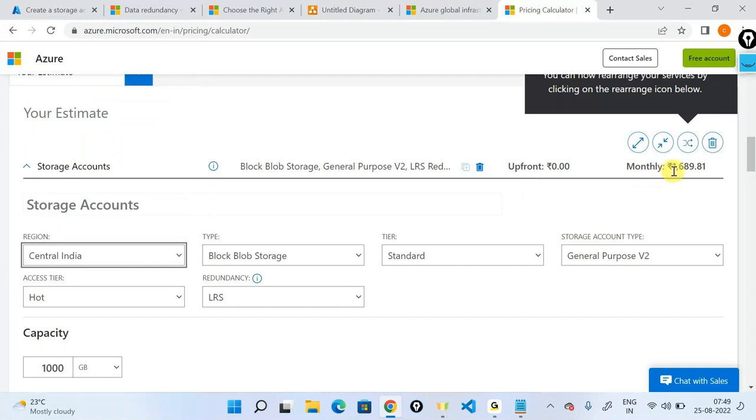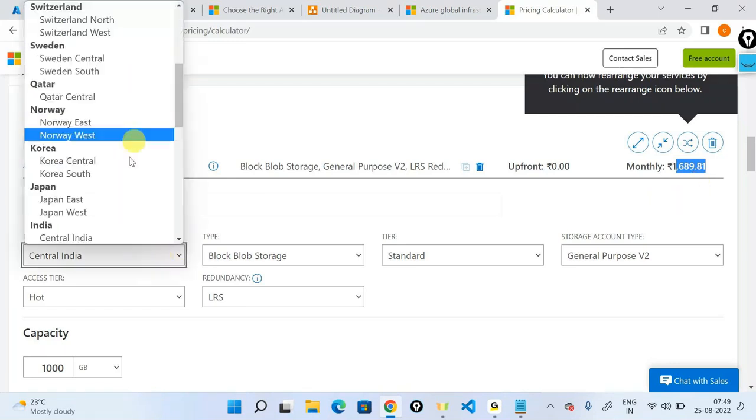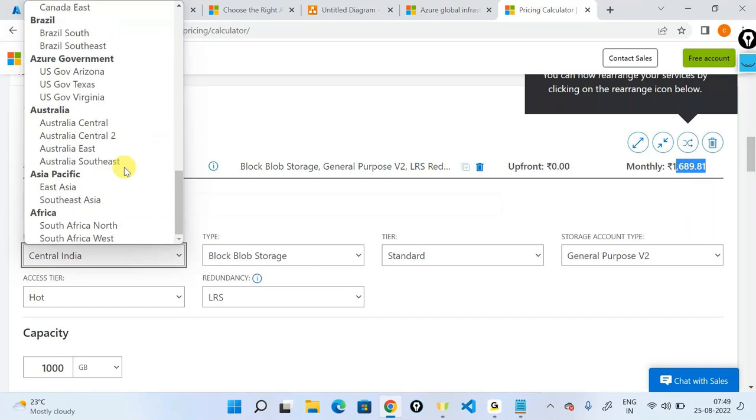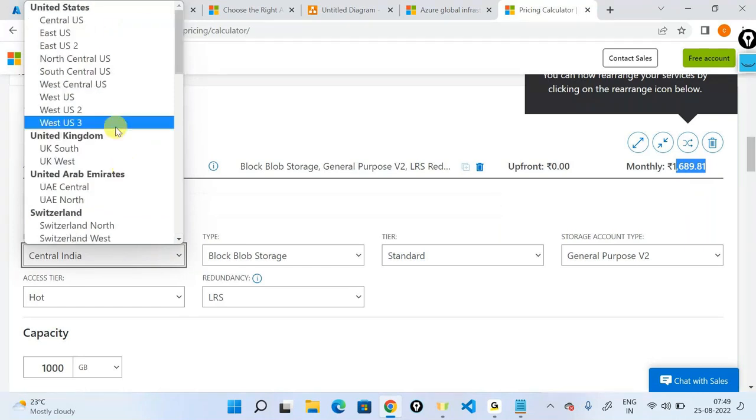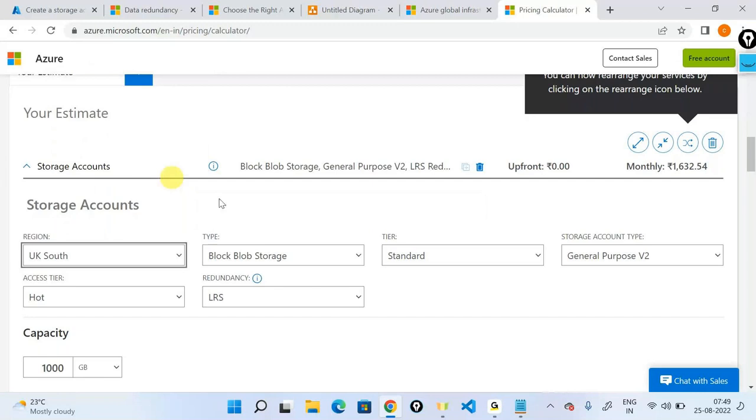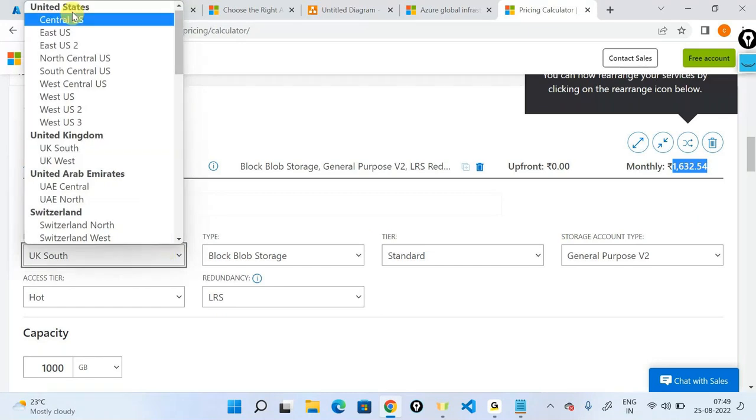Price slightly reduced, 1689. Maybe our taxes there are lesser. Let's say if I go to another region in Europe or something like that, let's say UK South or UK West, there's a change in the price. Not a lot, but there's still a change in the price. But let's say I put it in ECS too.